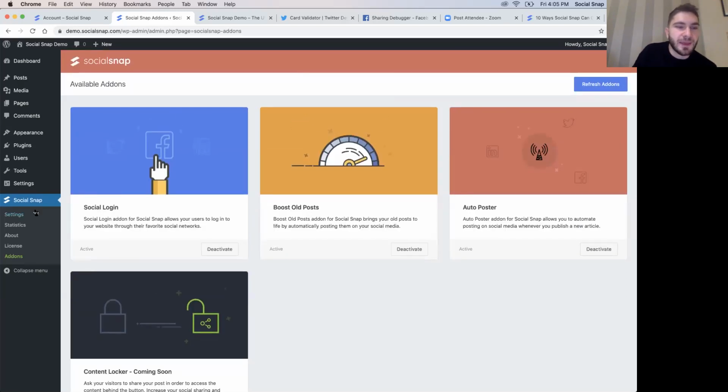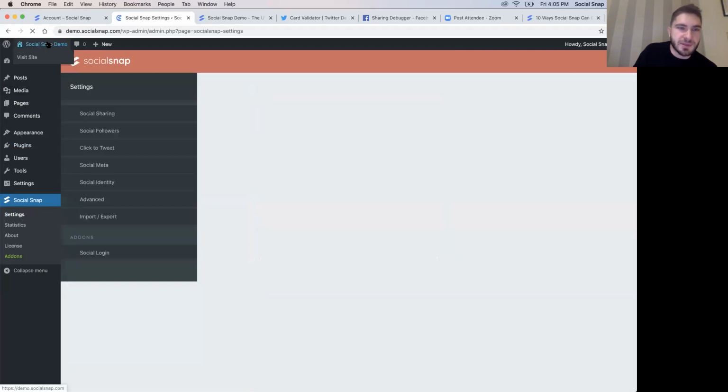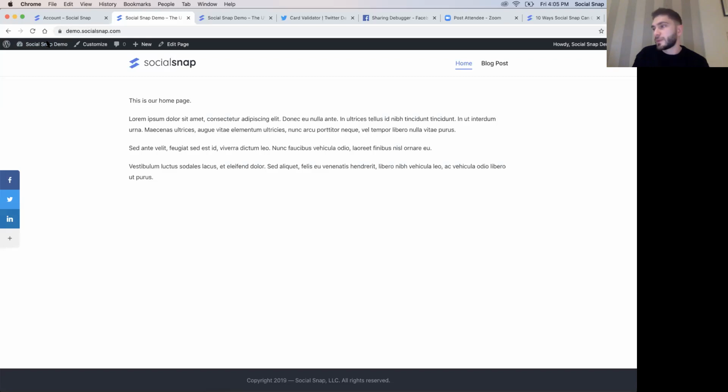All right. If you go to our demo website now, it looks like this. This is the default share buttons when you install the plugin.